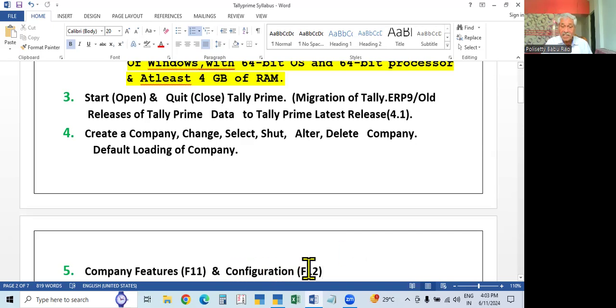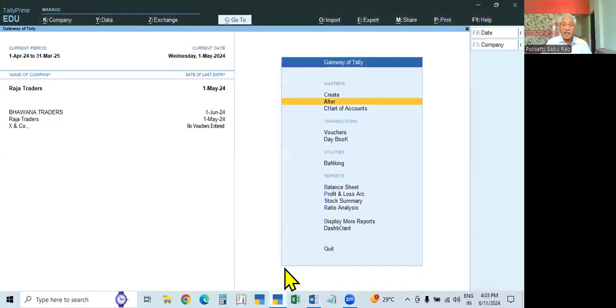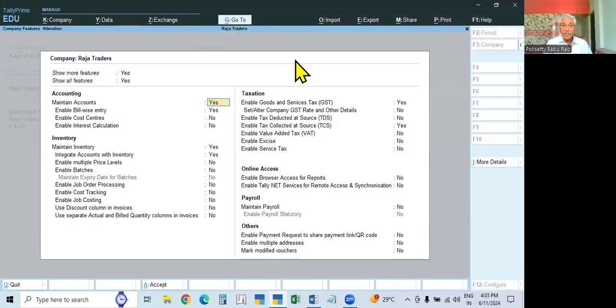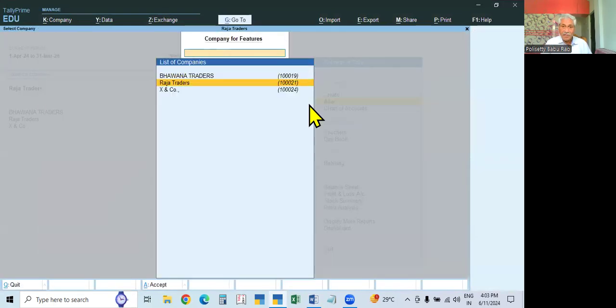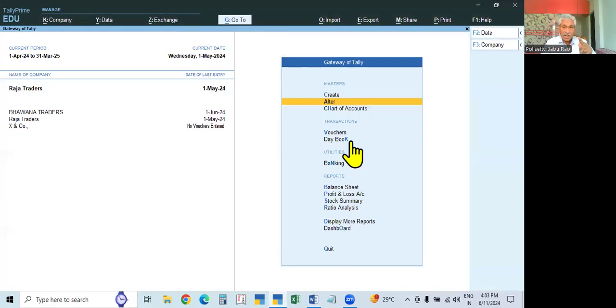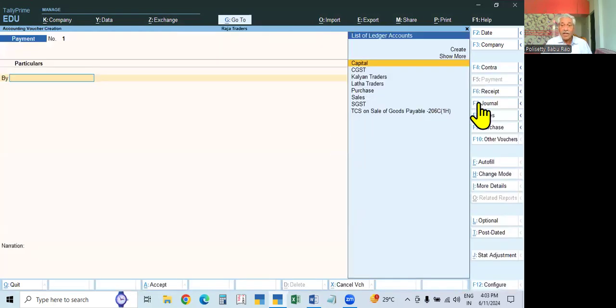So if we activate or deactivate these configuration settings, they will be activated or deactivated. The configuration settings F12 will be used only when you are working in the company, not in the data of Tally. F11 you can use, I mean, company features. But the company configuration settings are used when you are working in vouchers, where you are working.